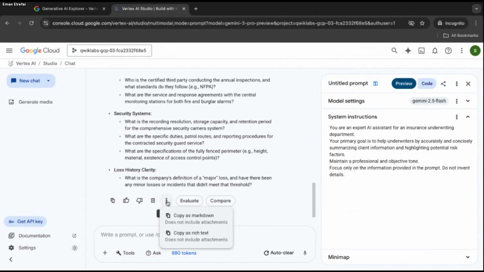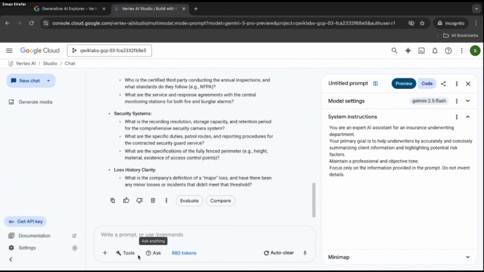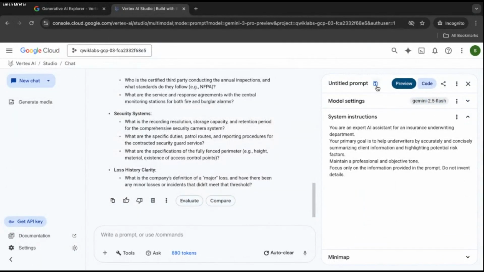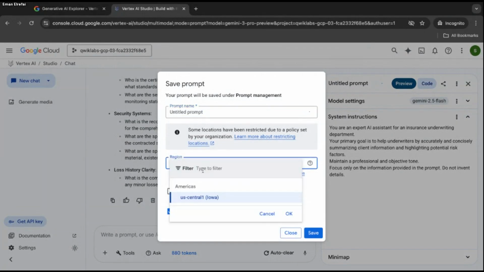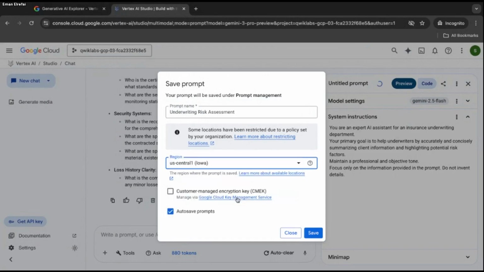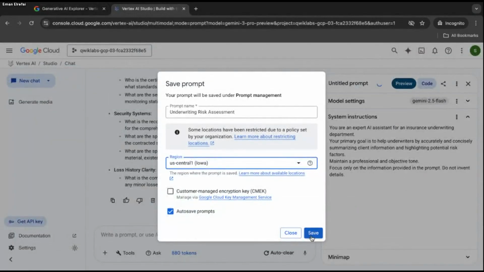After that, I need to select save. And here for the save prompt, the region is correct, it is US Central, and then click save.